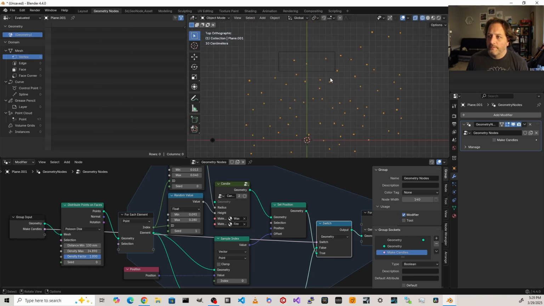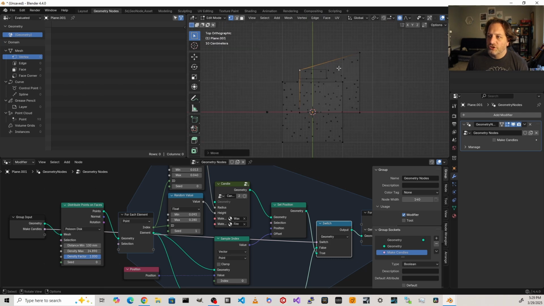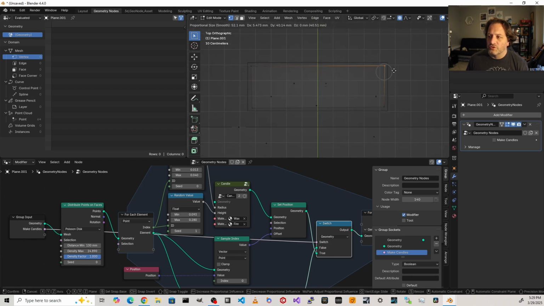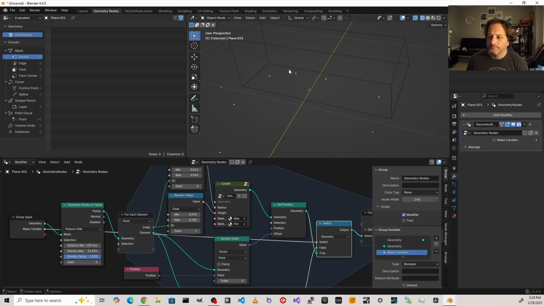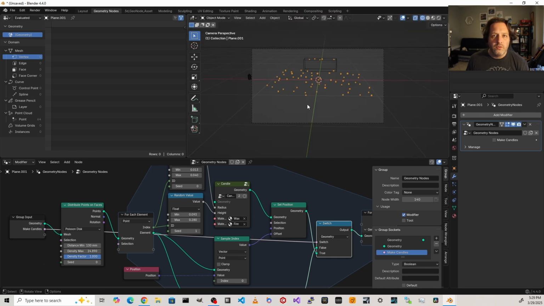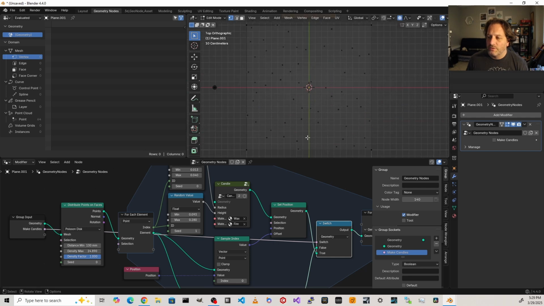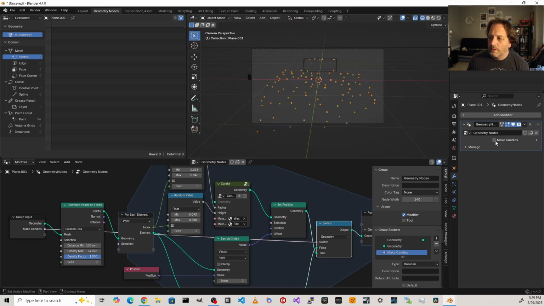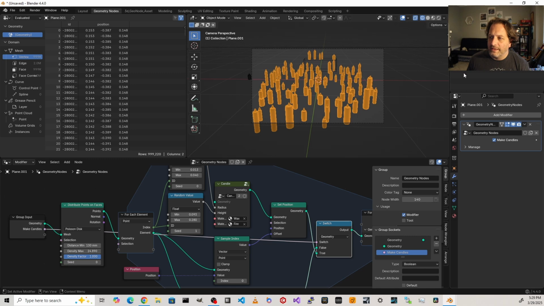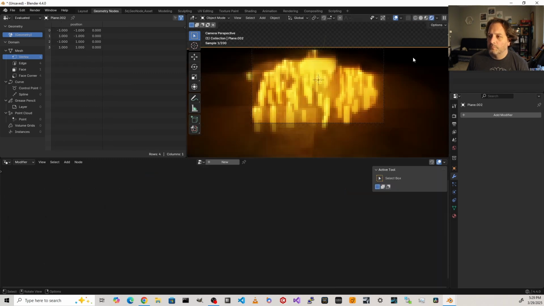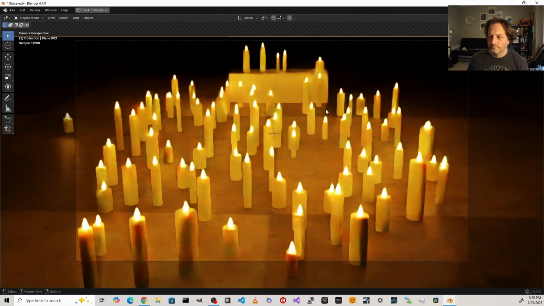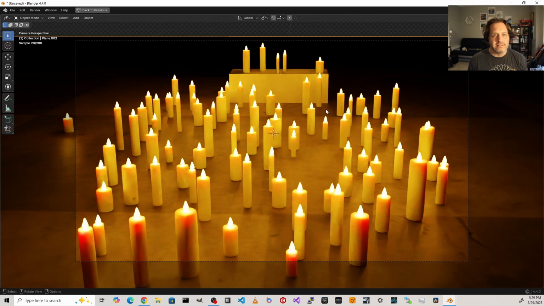So I should be able to move these around quite easily now without any kind of trouble, because all they are doing is distributing the points on the faces. And once I've got those put where I want them, and maybe I want to stretch these ones out a bit too, I can go ahead and turn make candles back on. And I have my setup.